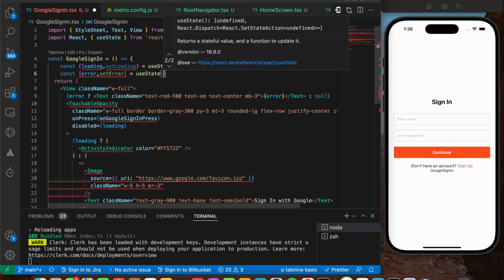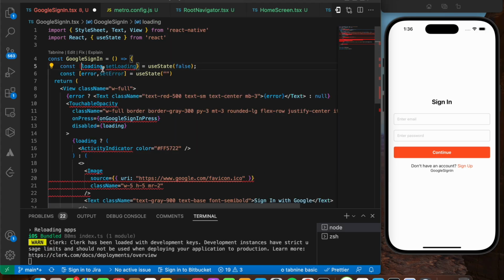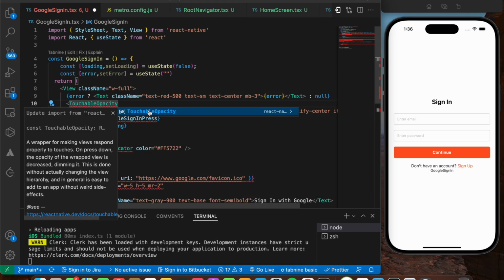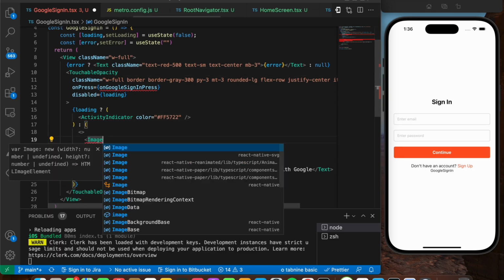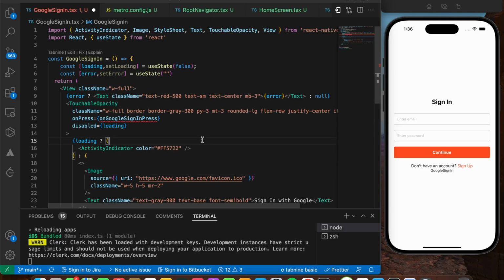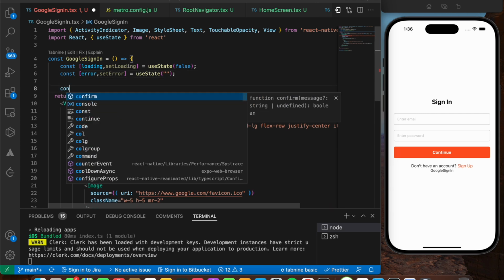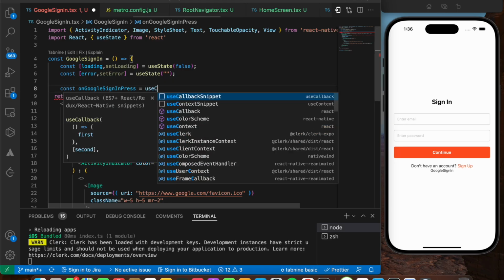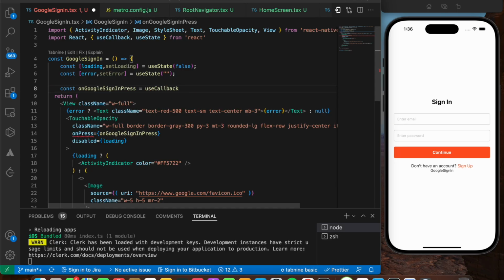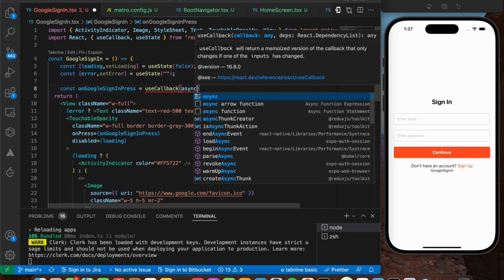Next is for your error. I'm going to say const error, setError is equal to useState, initially empty. Let's make use of square brackets over here. Okay, import TouchableOpacity, ActivityIndicator, as well as Image. I'll be sending over the entire code. You can have a look at the image link as well. Let's implement the function that is onGoogleSignInPress. I'm going to say const onGoogleSignInPress is equal to useCallback. Import that from React. It's going to be an async function.